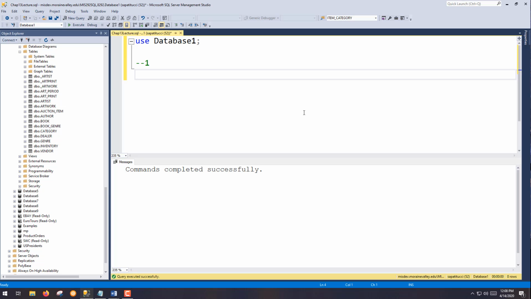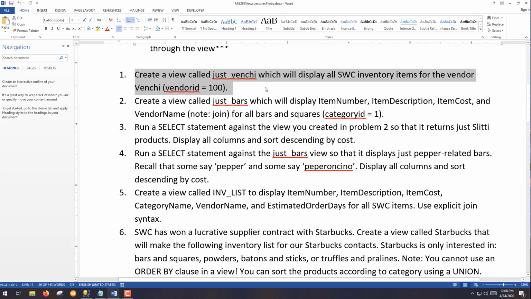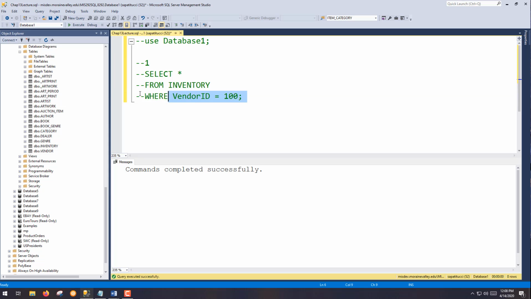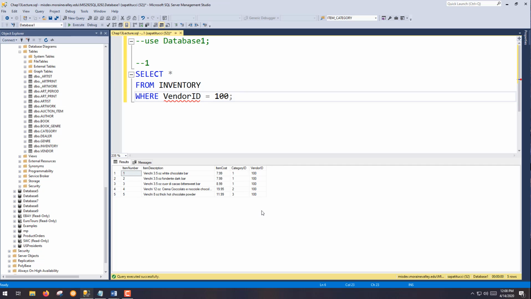So here's how I want you to approach views. You will first get the query going. And really, what is it asking for? Okay, it will display all SWC inventory items for the vendor Venchi. So I'm basically just querying the inventory table. This is the type of thing we would have been doing a few chapters ago, just selecting from the inventory table where the vendor ID equals 100, which is the Venchi inventory. And I always run it and make sure I get meaningful data that makes sense. So it's a good query.